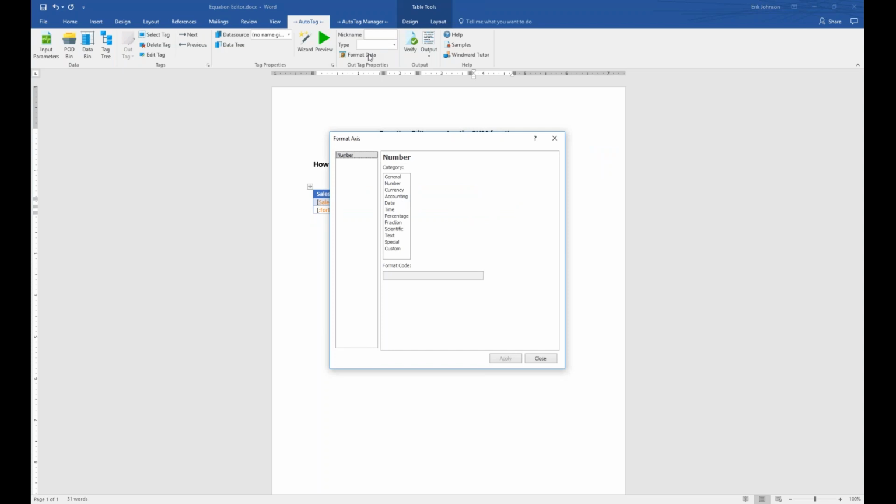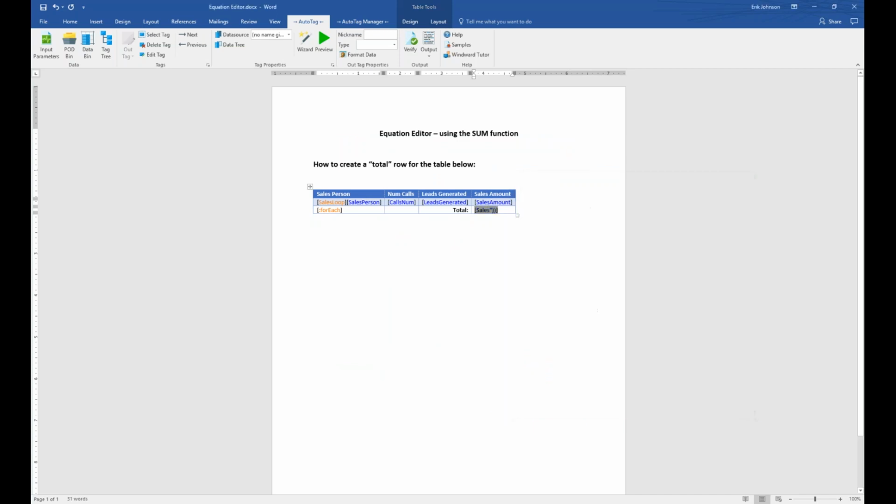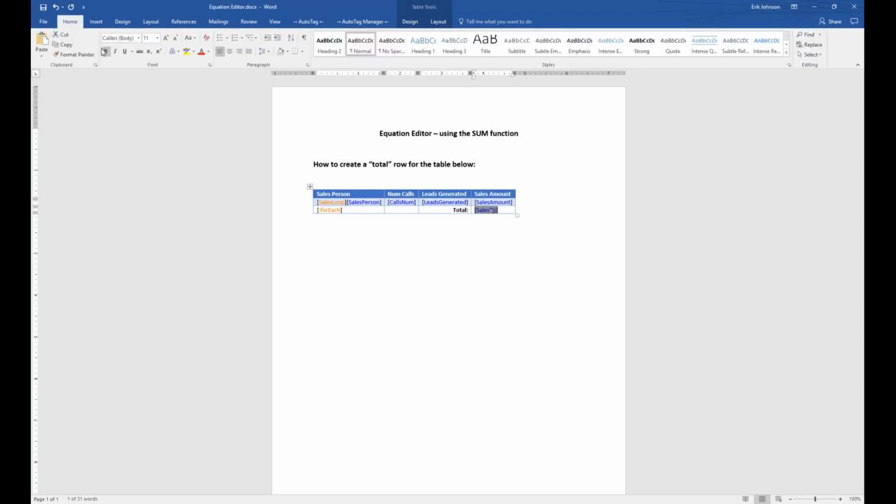Just like in Excel, we can click on currency. We can confirm or change the number of decimal places. We can make sure we want the negative numbers displaying as we want. This is what we're looking for, so we can apply it and close it. Let's also now bold this grand total amount. To make sure we're bolding the whole value, I'm going to come up here, click on the Select Tag button to select this whole tag, go over to Home, and bold it.